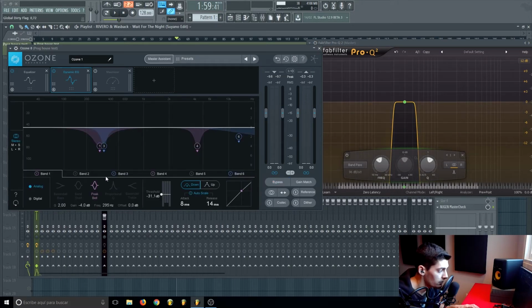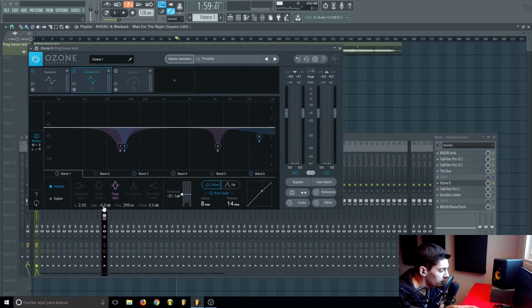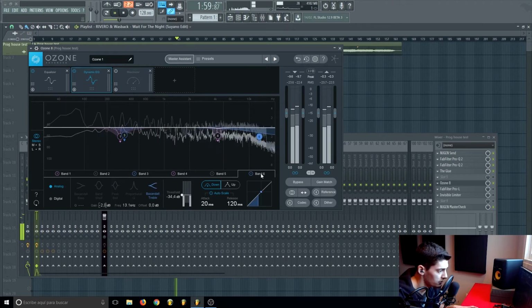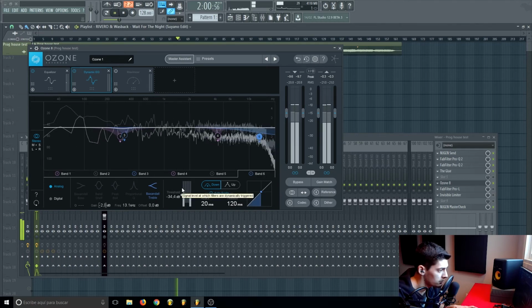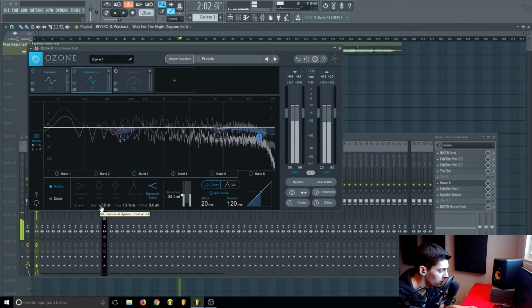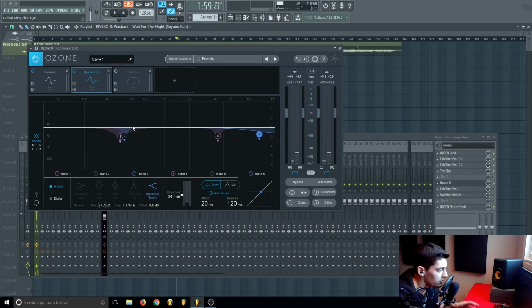Sometimes I do it here, and if it's too much, I just reduce. If it's okay, I maybe leave it here, but I prefer not to overdo it, so I usually put it at -2 dB. Everything depends on the bands. Maybe I reduce more, maybe I reduce less. Okay, so imagine it's okay.